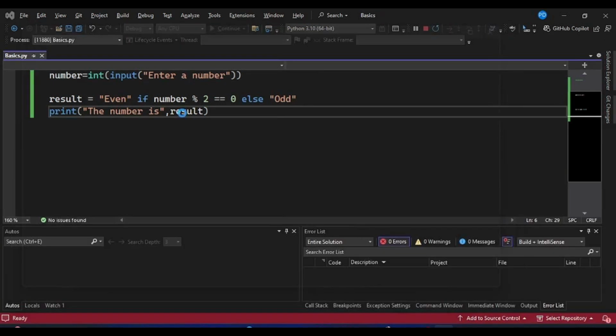To summarize, we covered the syntax and usage of if, elif and else statements, logical operators, nested conditions and the ternary conditional expressions.